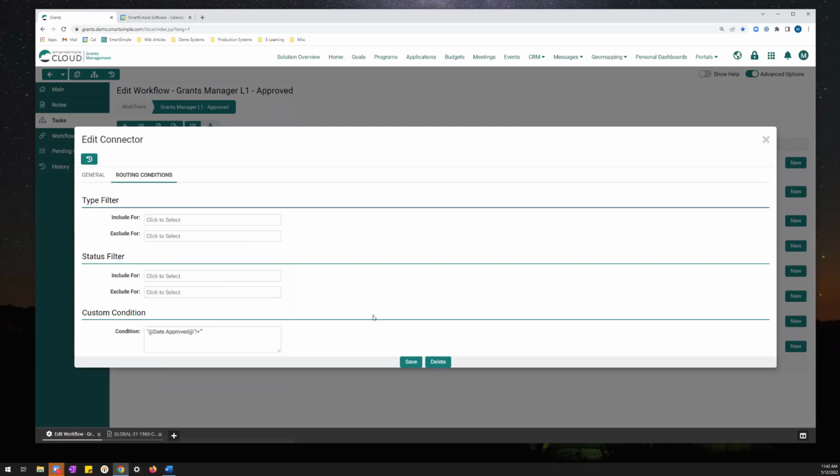I've also set some routing conditions. So in this case, it's going to be a custom condition. It's going to check if the date approved field is not blank. If that's the case, it's going to be funneled through this connector.